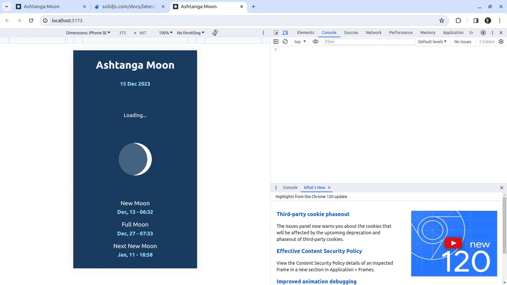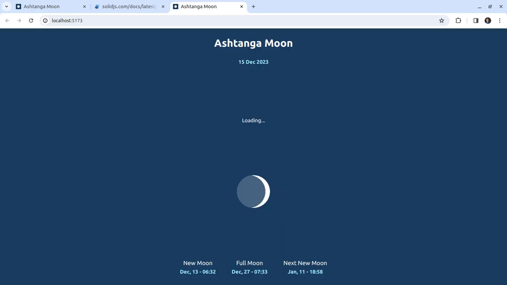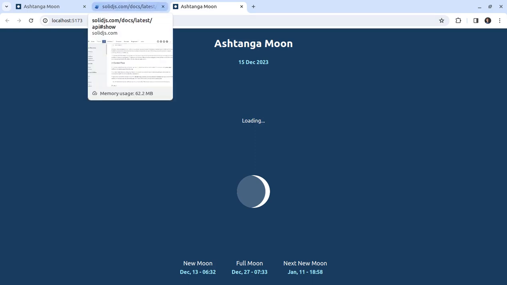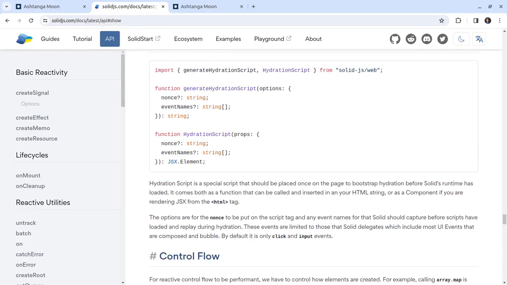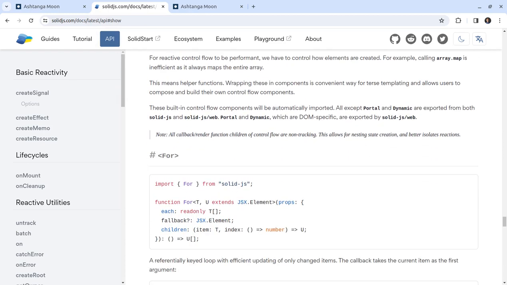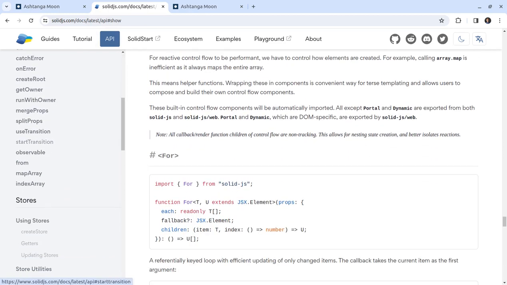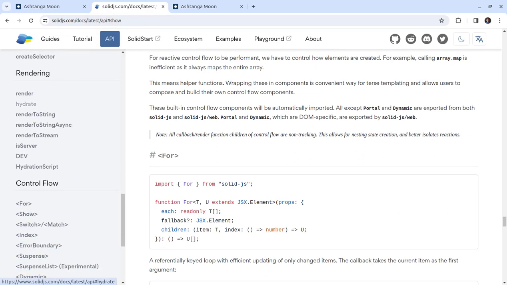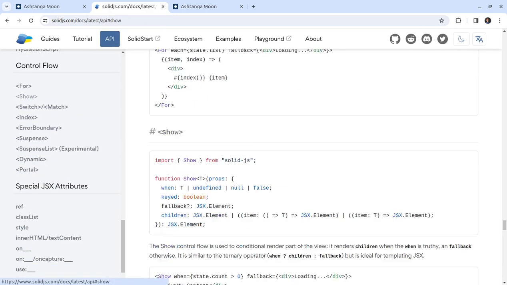Yeah, and now we don't have error messages anymore, which is good. We also have our styles applied. We still have some problem with the loading indicator and the moon phase, which should replace this loading indicator. What I'm going to do now is to use the control flow element. Let me find it here. It's gonna be something like Show.